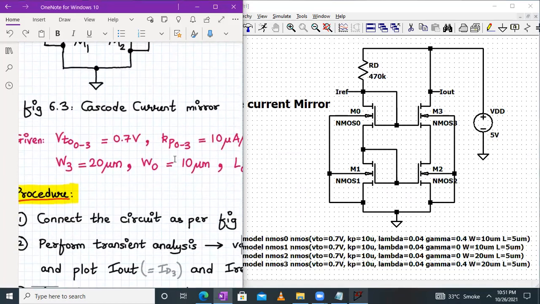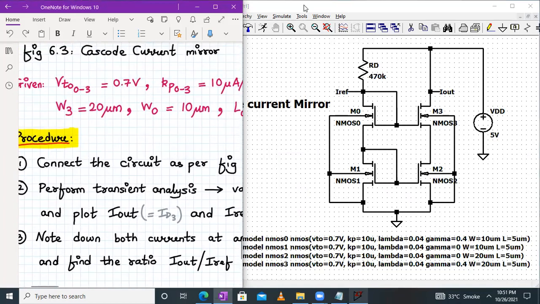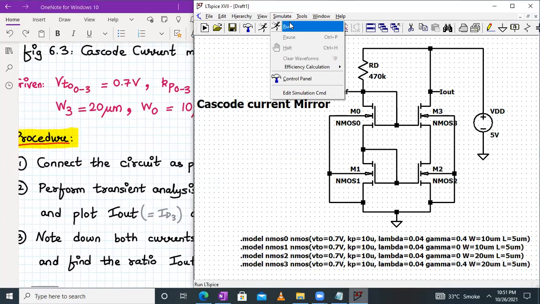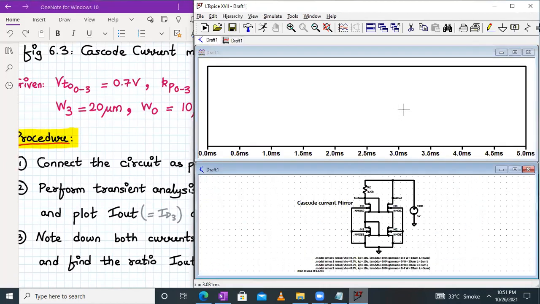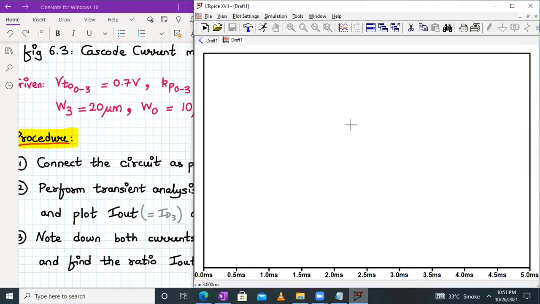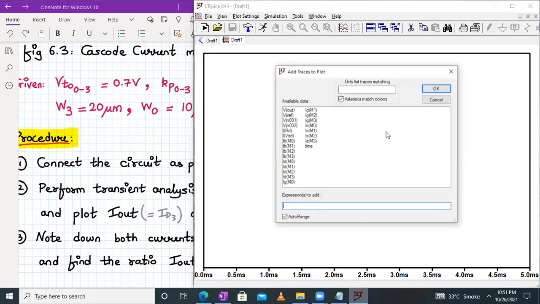Now we'll perform the transient analysis. For the transient analysis, we'll go to simulate. We'll click on run, and we'll give the stop time as 5 milliseconds. Time to save data is 0. Maximum step size is 0.1 millisecond. And we'll click on OK. The moment we click on OK, a window will appear, a blank screen with the x-axis as 0 to 5. So here we have to right click and plot.